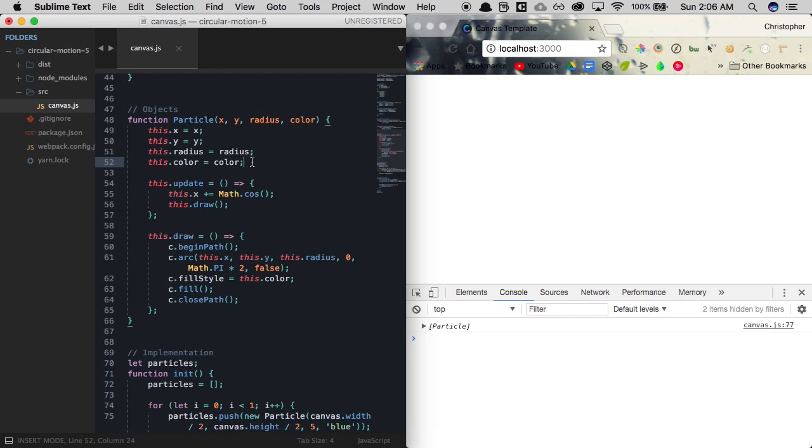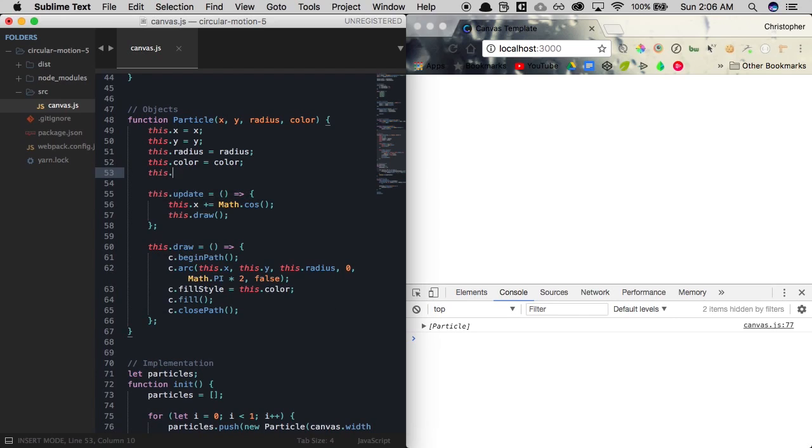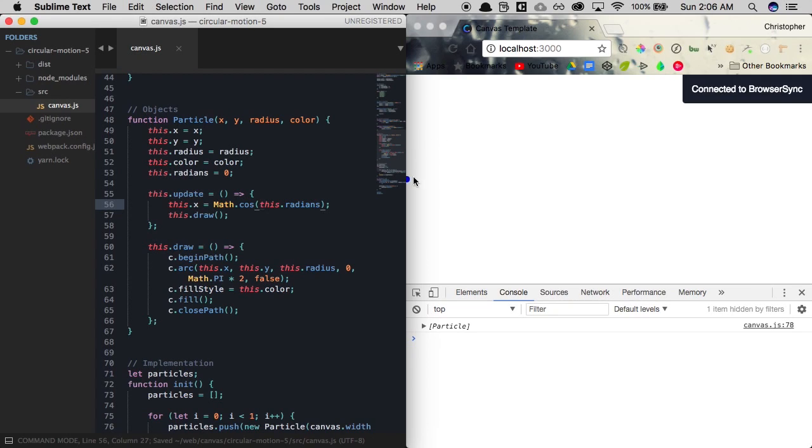Since it takes radians for its argument, we want to create a new property up here called radians, and this is going to be equal to 0 for the time being. We're going to pass this through our Math.cos function. So we want to set this.x equal to Math.cos with this.radians inside of it, which will give us a value anywhere from -1 to 1. If we save this right now, you're going to see that our y value is still equal to our innerHeight divided by 2, but our x value is equal to either -1 or 1, or any value between that right now.